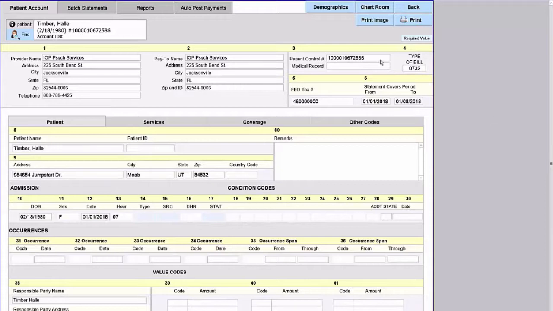You can find a list of the different types of bills on the CMS website. Now that I put in my type of bill, I'm going to come down here below. I can see patient name is in box 8. I can see the address. I can see the date of birth, the sex, the date of service, that they were first admitted, the hour, and then box 14, 15, and 17 are blue, which means they're required.